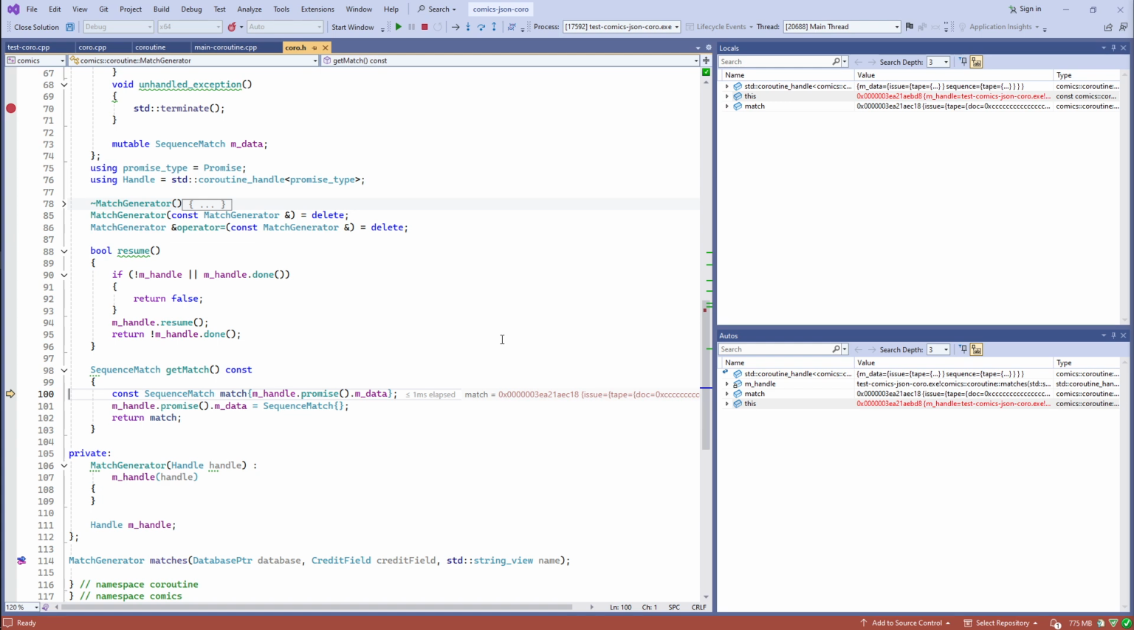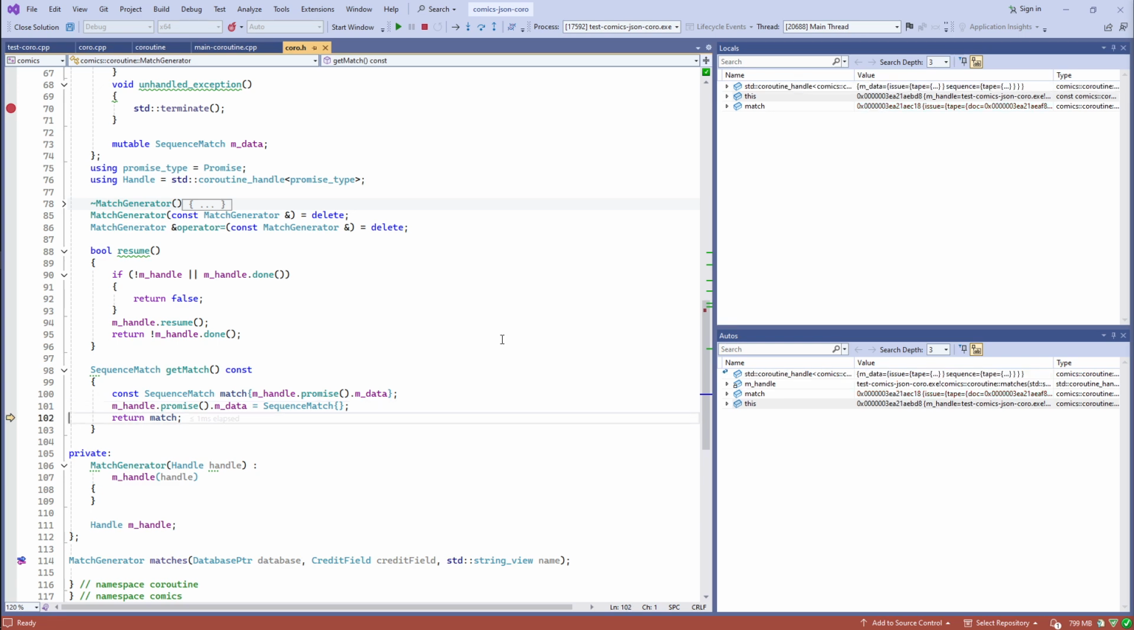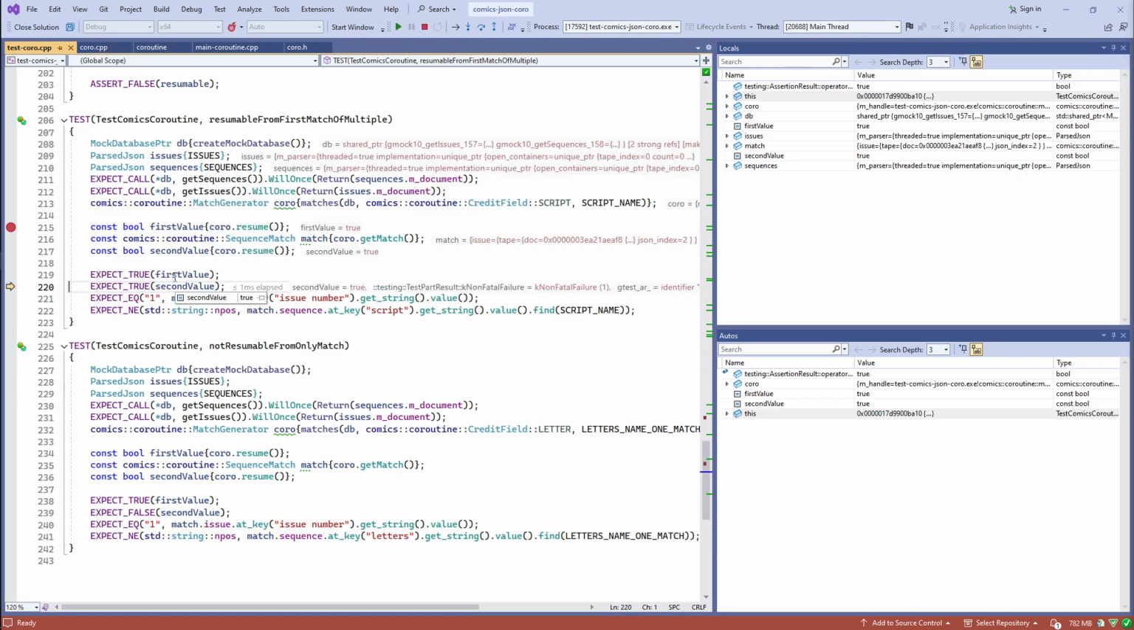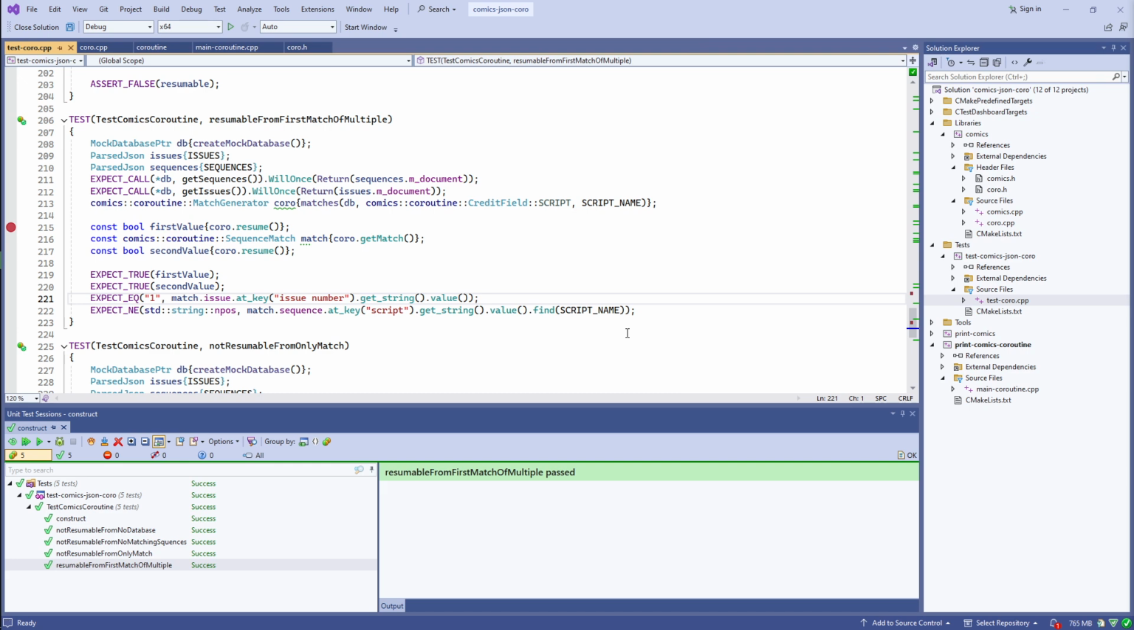So when we do an optimized build, it's going to basically amount to moving an address into a register. We're going to get the mdata out of our promise. We're going to null out the mdata that's in the promise, return that match, and then the second value also returned true.